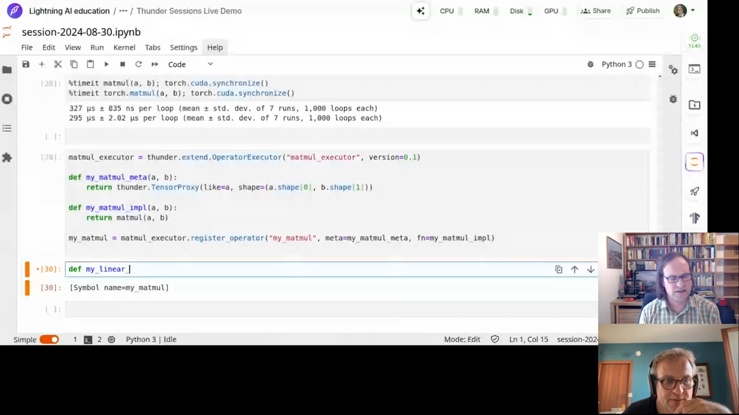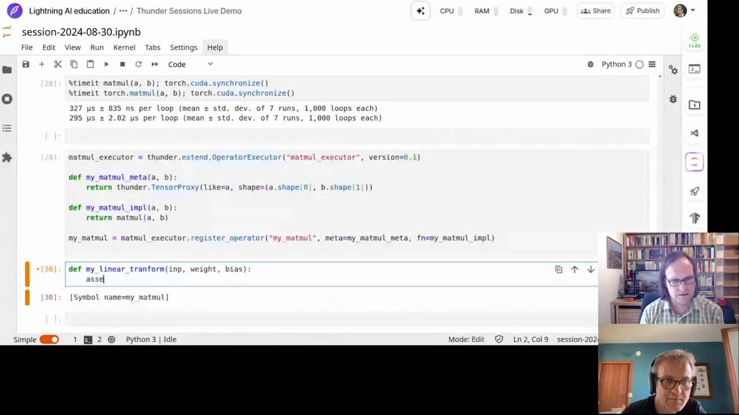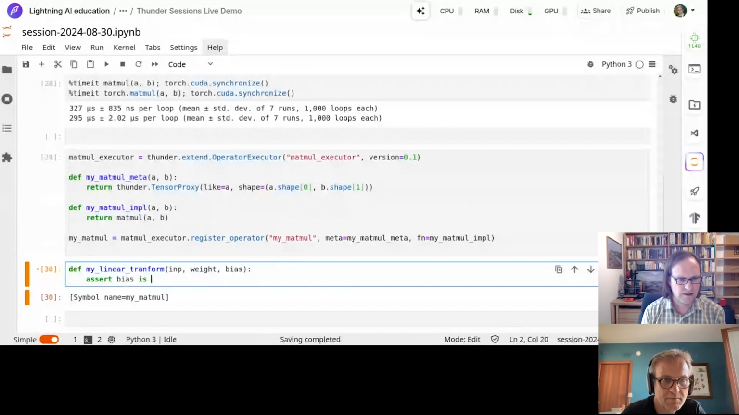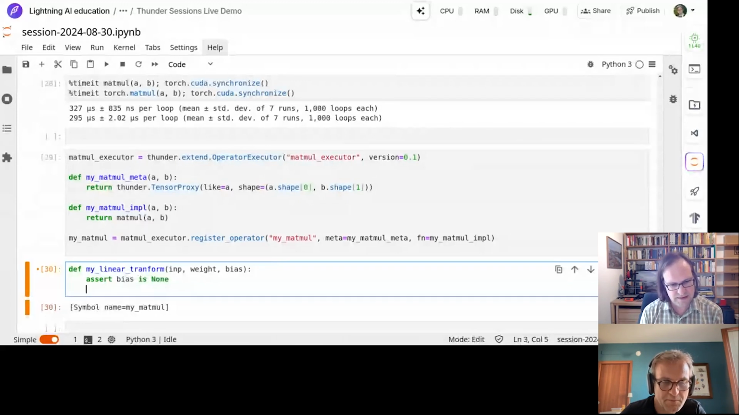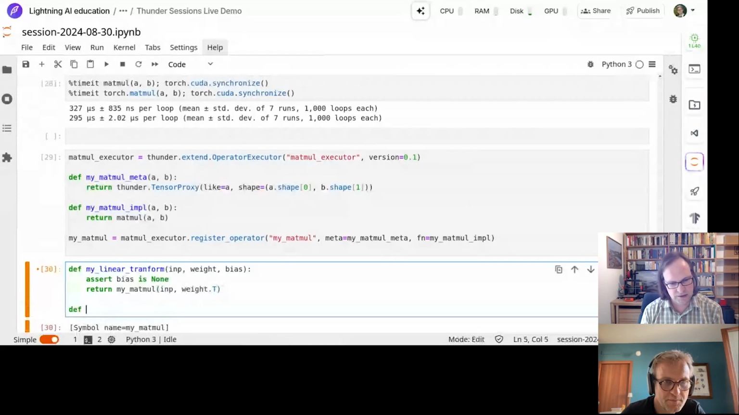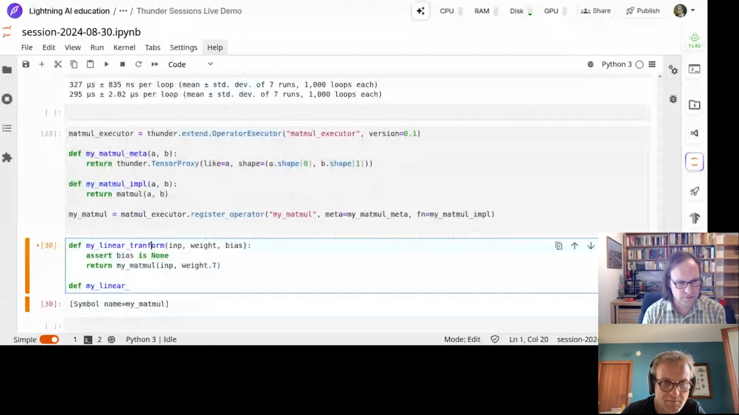There we are. Okay. So I need to have my linear, and I want to transform it into the matmul, right? And so I have the weight, I have the bias. I want to have bias is None, and then I can just return my_matmul of input, and then the weight doesn't quite fit, but we need to transpose it, right? And I misspelled transform.